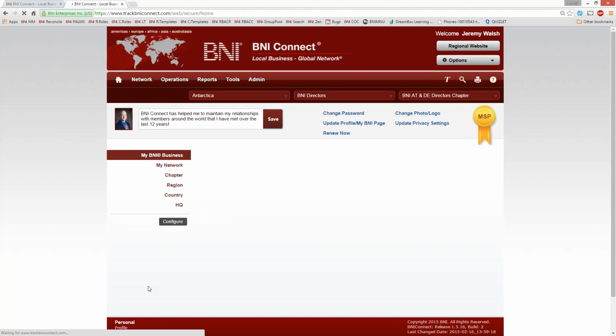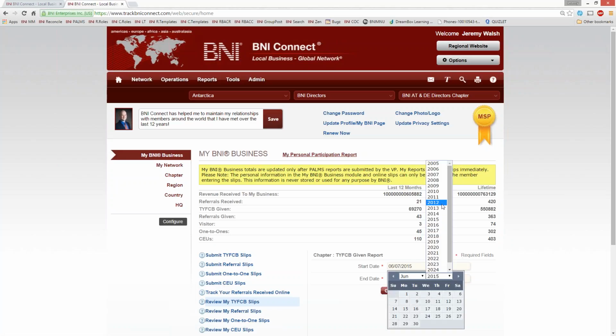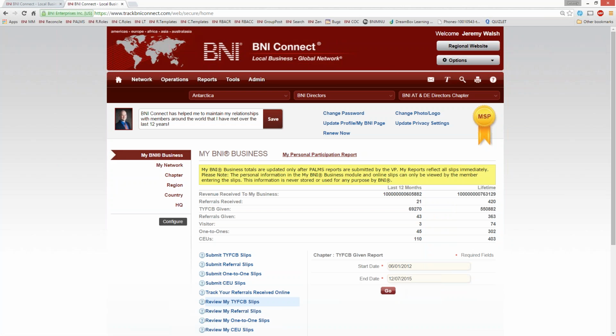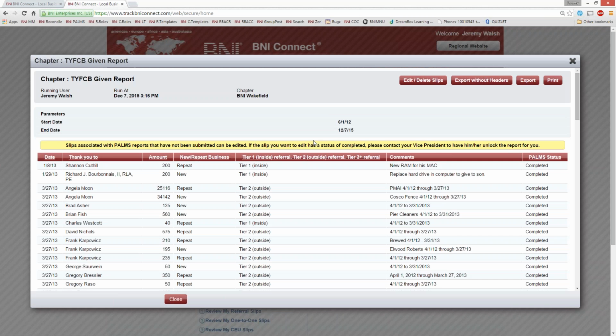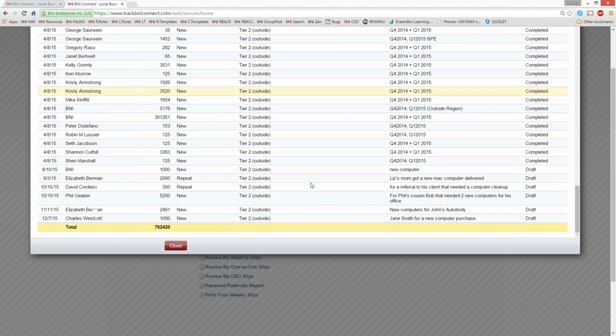And as with the referral slips, there is a corresponding report that I can review all of my thank you for closed business. By default, it's going to show me the last 6 months, but of course I can go in and view any period of time. I can go back to 2012 when, again, this first started. And I can review every single thank you for closed business that I've turned in.